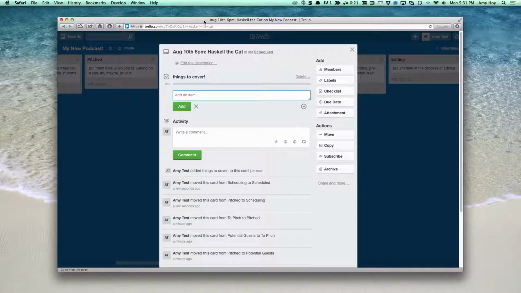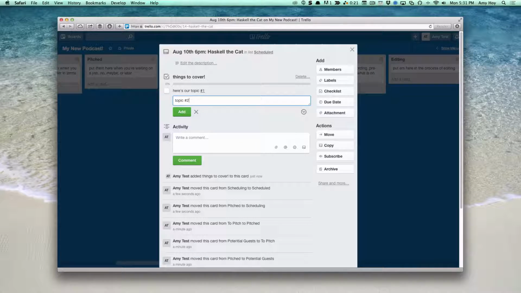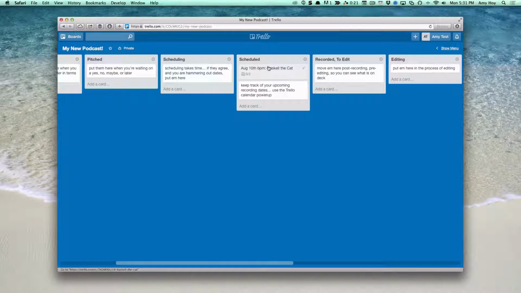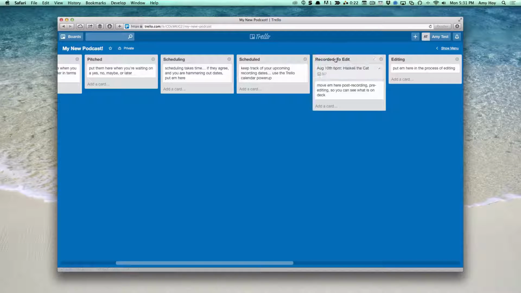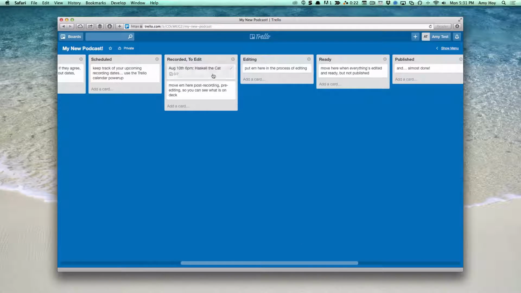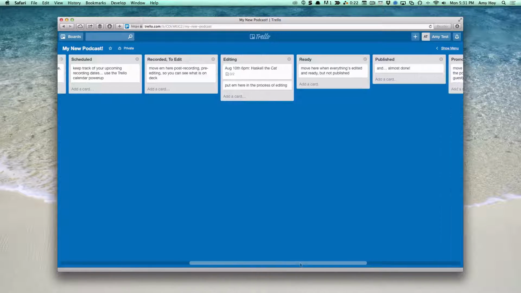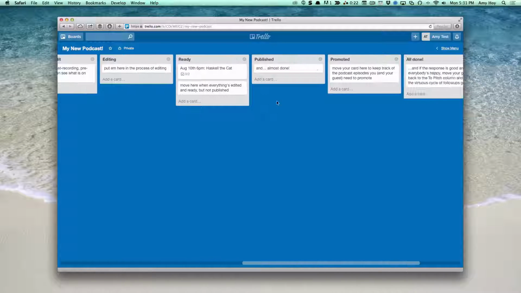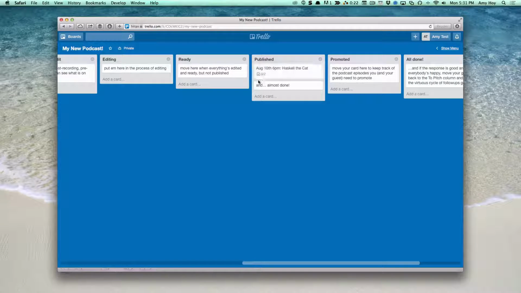You can invite Haskell the cat to this card if you want. And you can have, here's our topic number 1, number 2, etc. You can use this when you're recording. Once you've done recording, put it in to editing. When it's all done, ready to be scheduled, for example, and when it's actually published, ta-da!